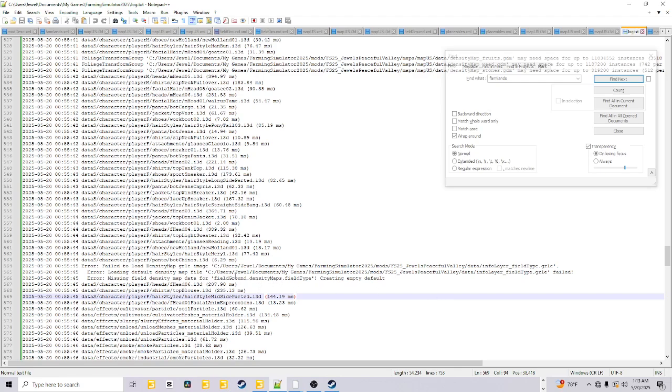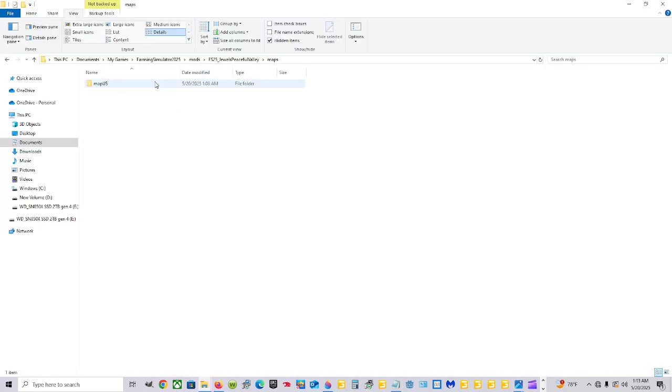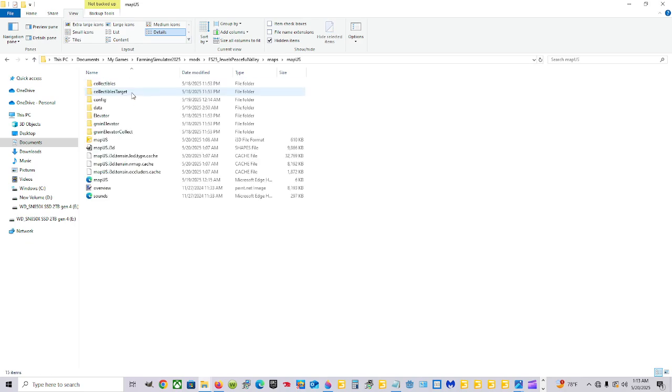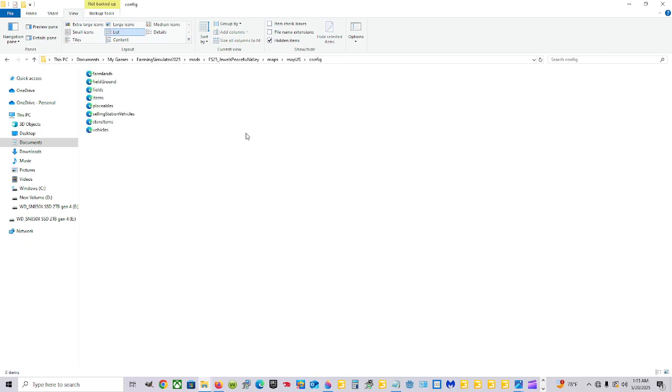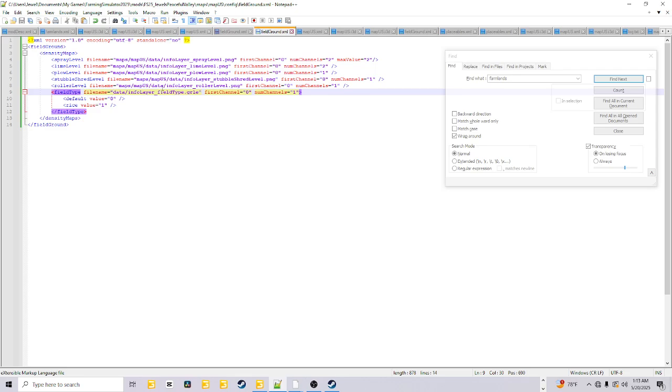When you put your field ground XML into your map, we'll show that real quick. We'll go over here to the map area. You just go to the map that you're working on, and if you got that error, this is what you'll do. You go down to the config folder, and here's the field ground XML. If you right click and edit with Notepad++, you'll come in here and you'll see, now I did this on purpose just to make the error. Obviously this is what it should look like up above it.